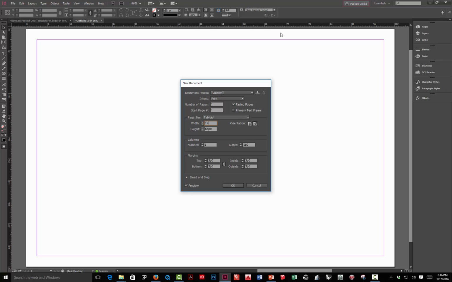So I'm going to put in 17 inches. Important that you add that unit measurement in there. So that's 102 picas, and 11 inches.